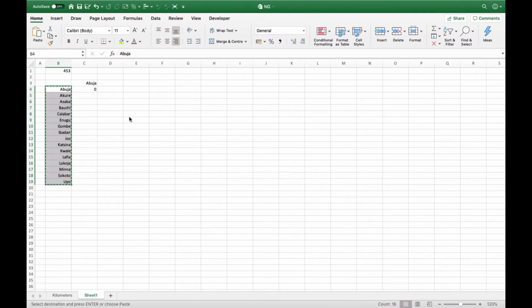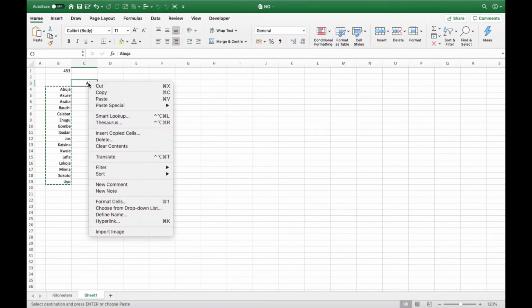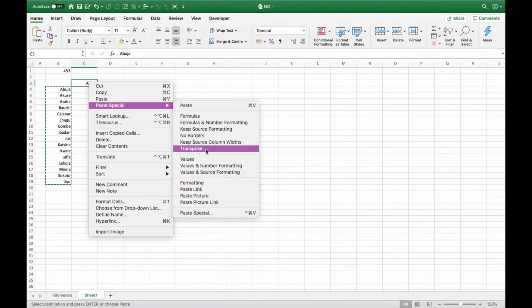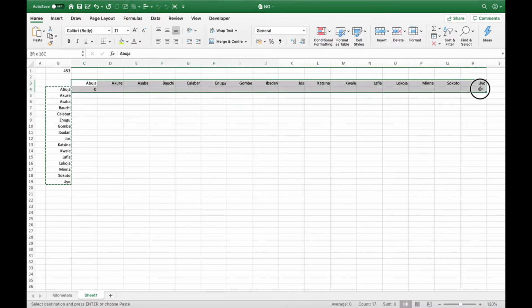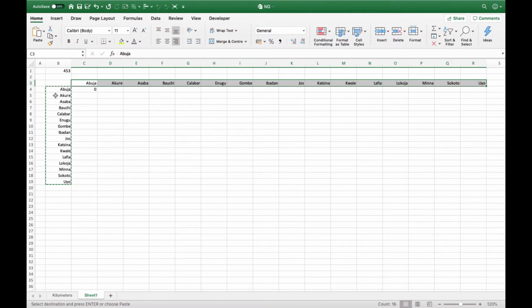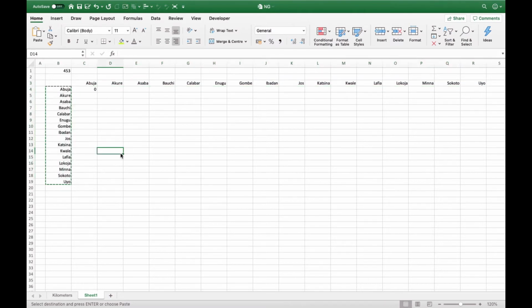To ensure that I have the exact same list in columns, I'm just going to copy, and in pasting, I go to paste special and I select transpose. It has transposed the list, and I have the same list of 16 cities in the same order that they are in the rows. The next thing I'm going to do is to put in the formula I have created. It's a combination of a VLOOKUP and a MATCH. I have already created the formula and it works perfectly.